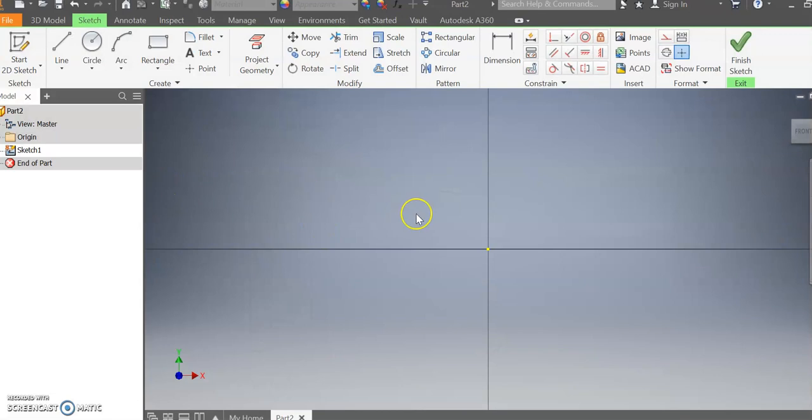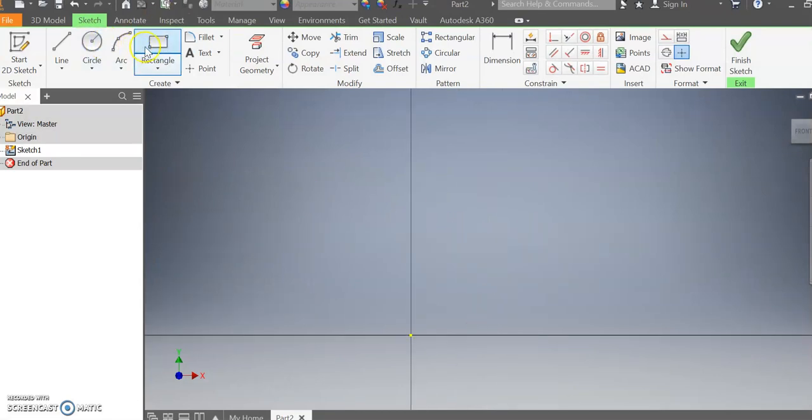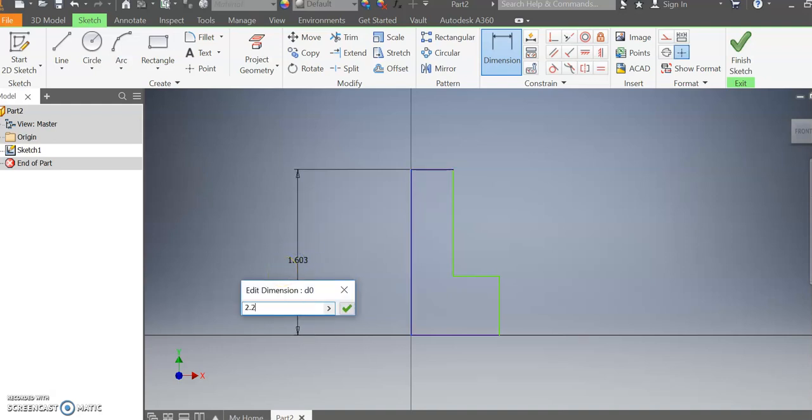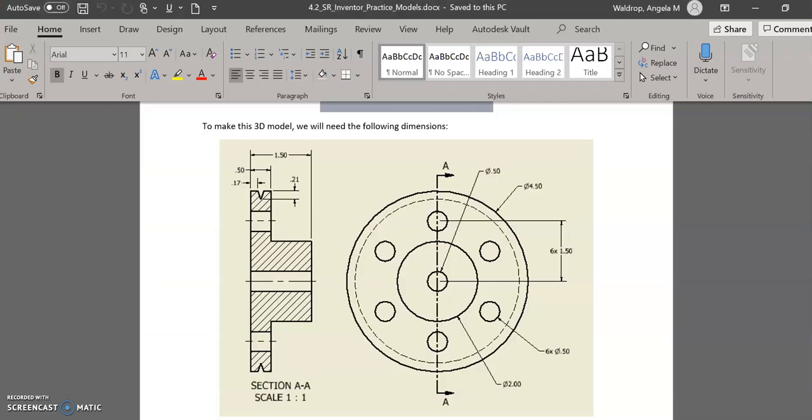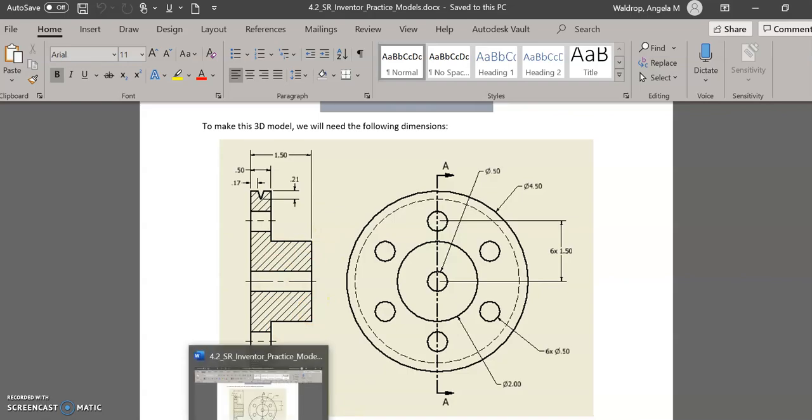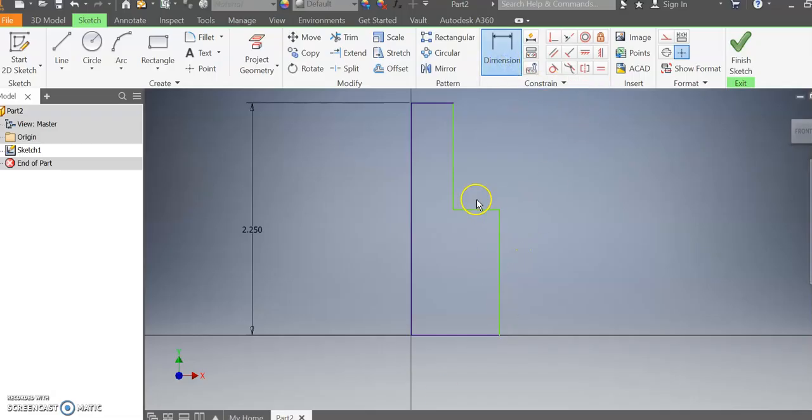So I'm going to go to my sketching area here, and I'm going to sketch my shape first. I'm going to use some lines. There we go. I'm going to put some dimensions on here. And this is a radius, so it's going to be 2.25 because that's half of the 4.5. Okay, I'll go back and double check my dimensions again. This inside circle is going to be 2, so that means the radius is going to be 1. I'll change my dimension to 1.